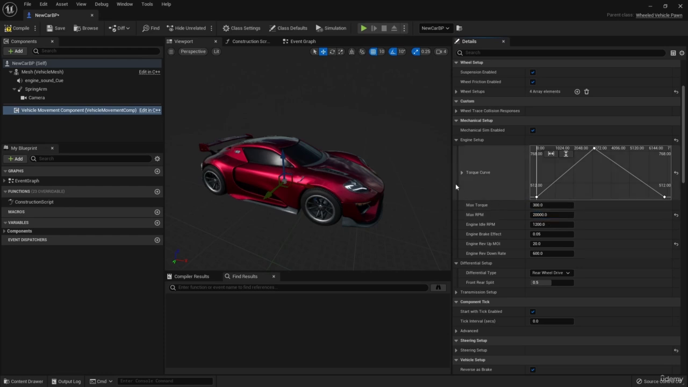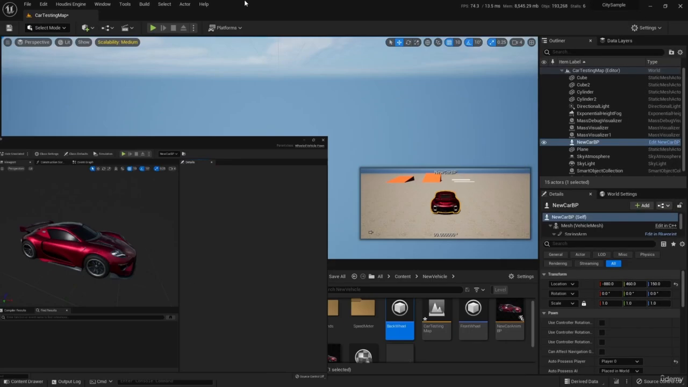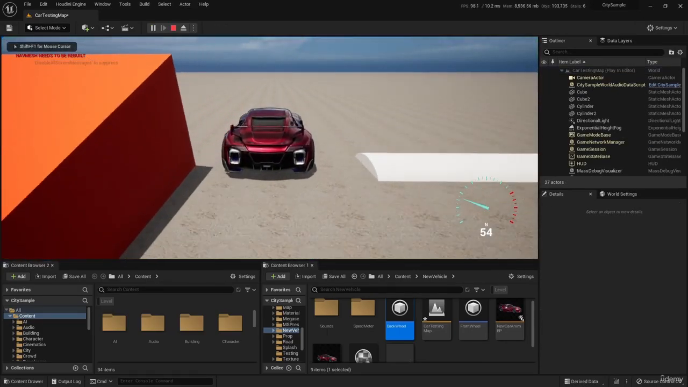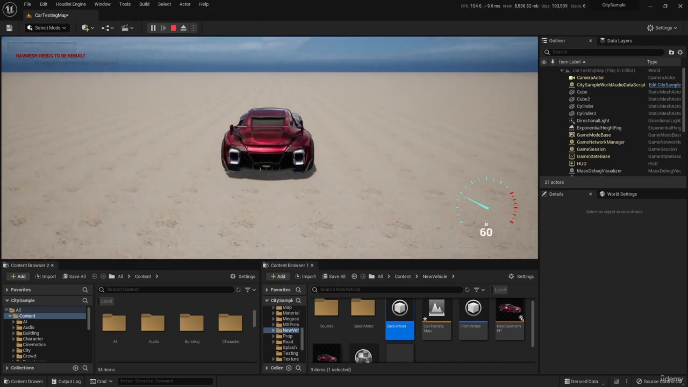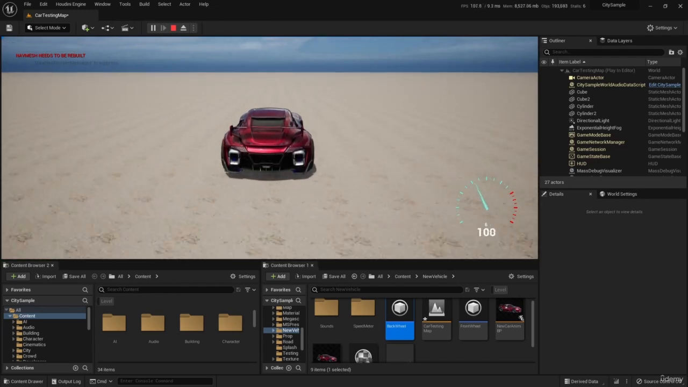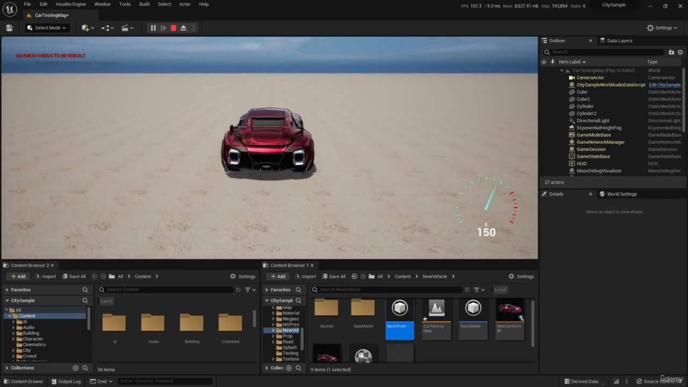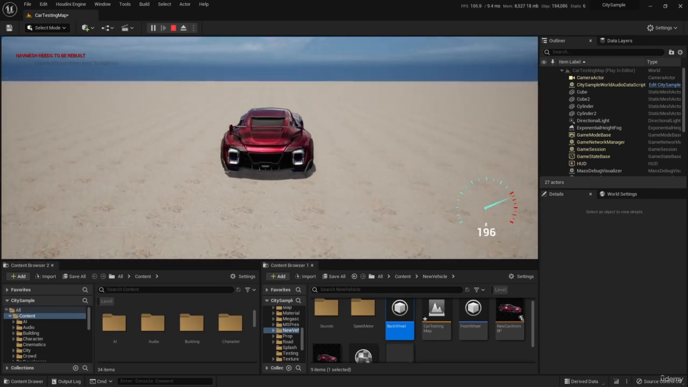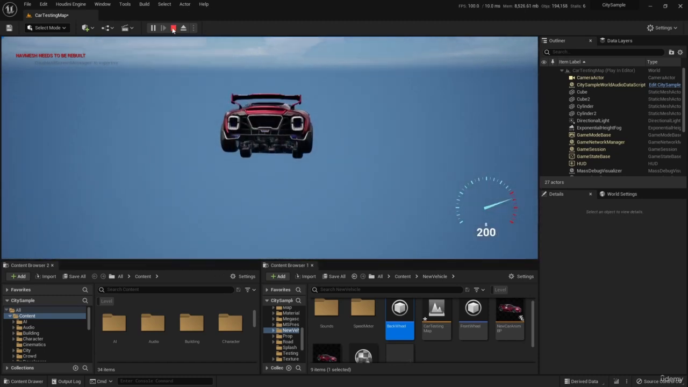So if you put this to 20,000 and this to 1,000, we should gain some huge speeds. But also our torque. Okay, yeah, so we are gaining speed now. And our torque is also a bit not adjusted for this, but we are still gaining a lot of speed.